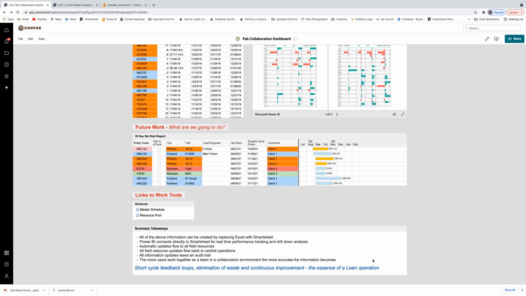The automatic updates to the field resources I just mentioned is important. But their updates flowing back up to the central operations arena are equally as important, because many times that's where the best information is from, and I'd say most of the time. And the audit trail is key to keeping it straight.